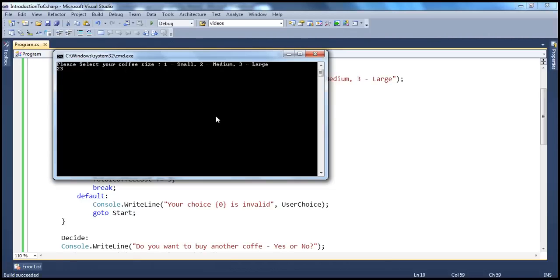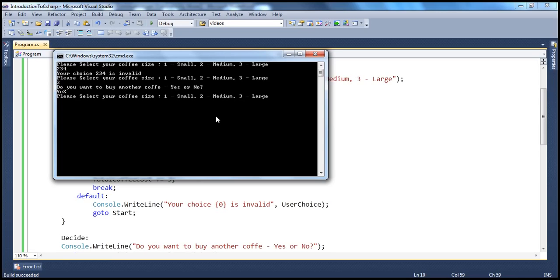Let's say I enter 234 now. Your choice 234 is invalid. Please select your coffee size. So let's say I want to buy a large coffee. Do you want to buy another coffee? Let's say I enter a mix of small and capital letters, say yes. Please select your coffee size. Let's say I want to buy another large coffee. Look at this now. Irrespective of whatever I have entered, a mix of small and capital letters, it's still working. If I enter all small letters, it still works. So let's say another large coffee.